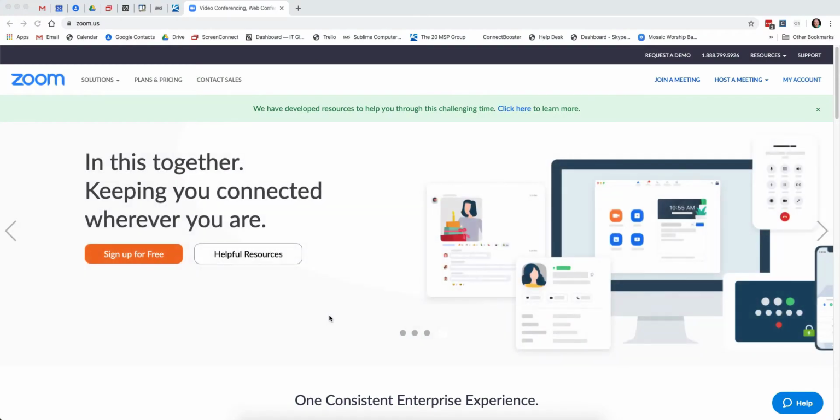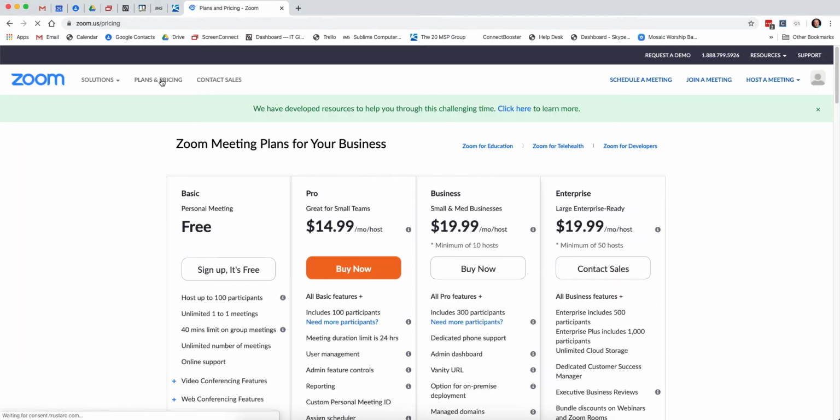So the first thing we need to do is go to the website once you've gotten started. So go to zoom.us, and from there you can look at the plans and pricing. If you take a look, the Basic has a lot of features, but we use the Pro so that we can get more than 100 participants. You probably don't need that, but the biggest thing is 40 minutes is a really short time to have a meeting. So we don't want to be limited by that 40 minutes.